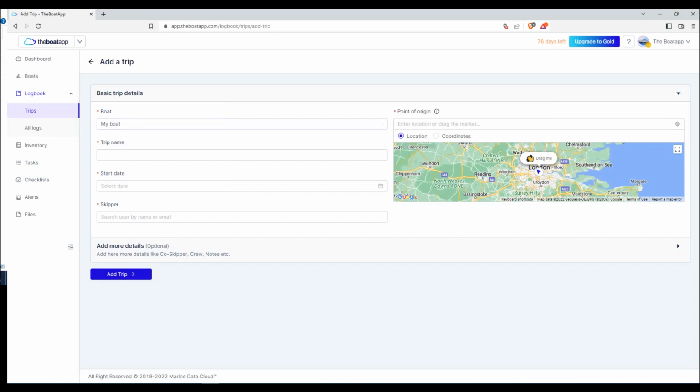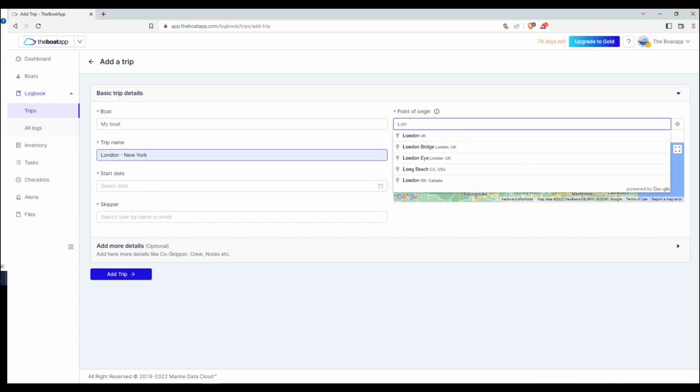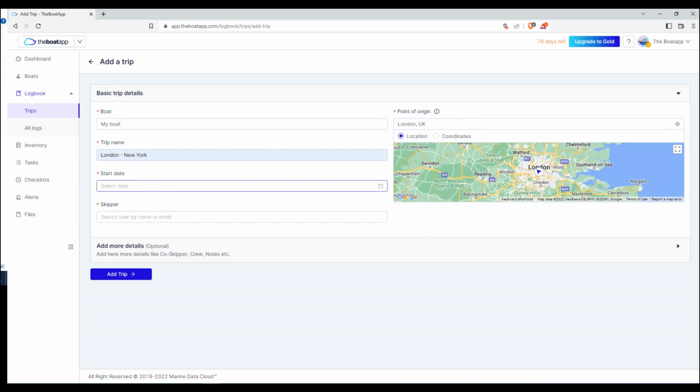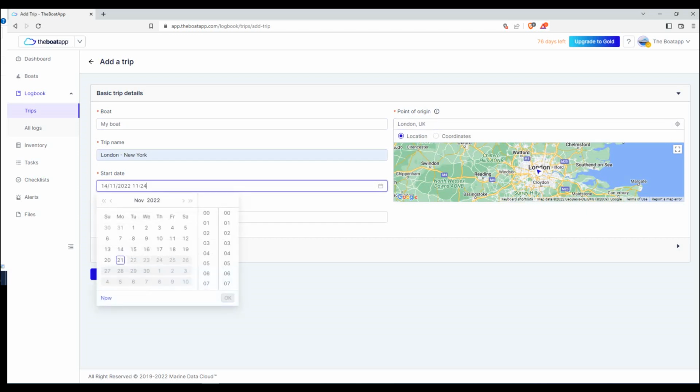Now, create the new trip adding some general trip info including the name of the trip, origin, destination, distance, i.e. estimate, starting and closing dates, skipper and crew. You may skip some of these fields, but make sure to fulfill the mandatory ones, identified by an asterisk. Click Add Trip to complete the registration.